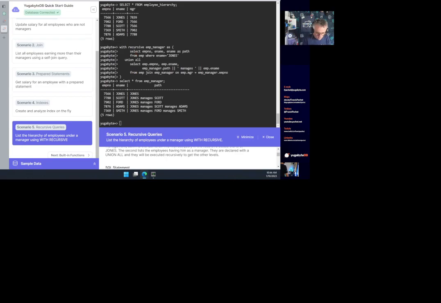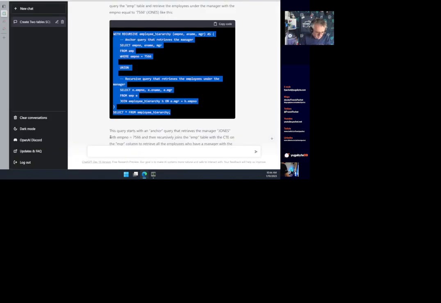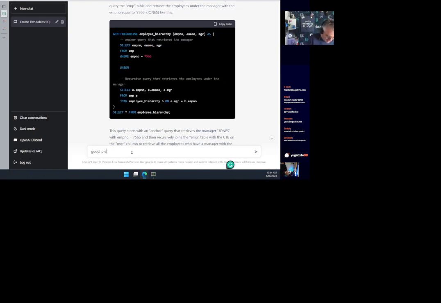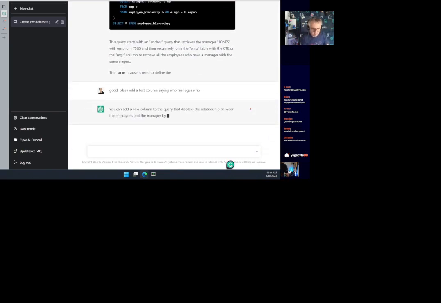A different way to write the query, yeah, with clause. So I want to add the equivalent of connect by path in Oracle. Yeah, the path. Who manages who? Good. Please add a text column saying who manages who. Not sure that my question is really clear.